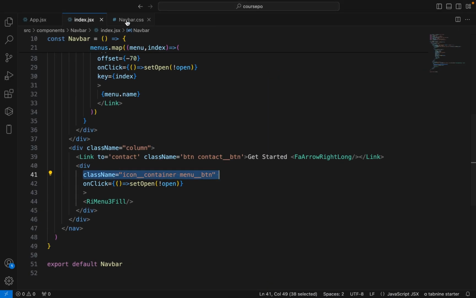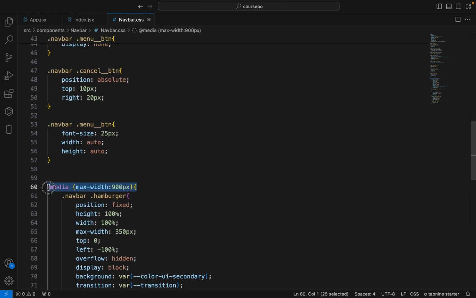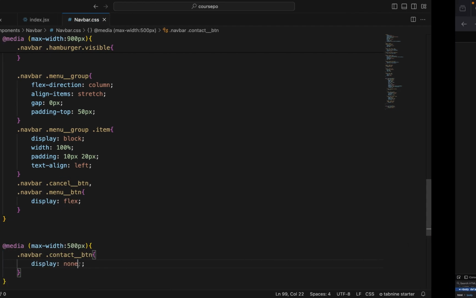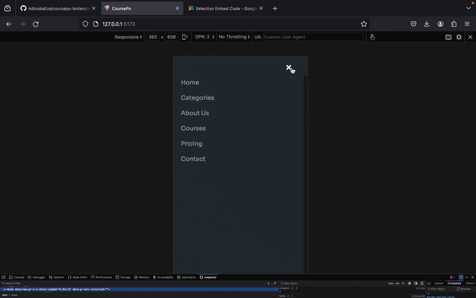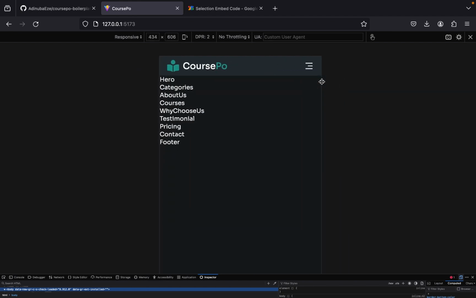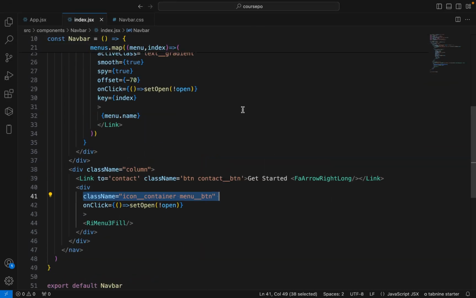So let's hide this contact button when the screen is no longer enough to contain it, so that it will not be squeezing the way it is squeezing right now. So let's change this to 500. So when the screen is 500 downward, the contact BTN should be hidden. You can see it's hidden right now, and when there's enough space for it to stay, it will appear.